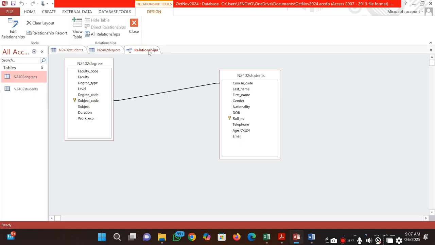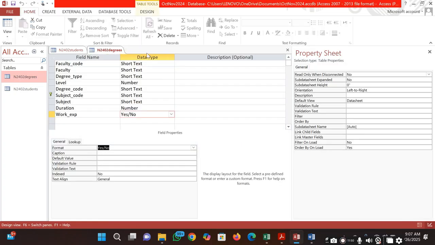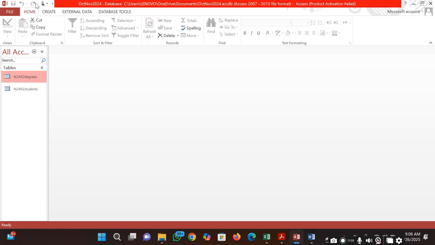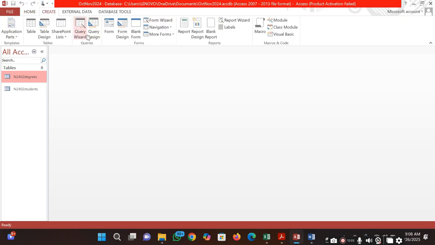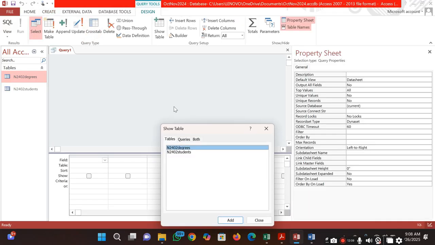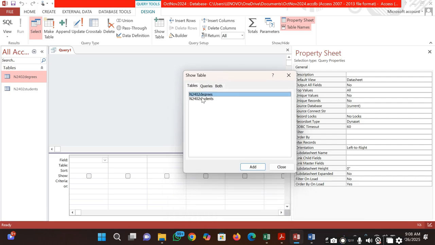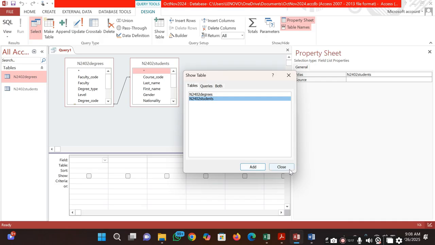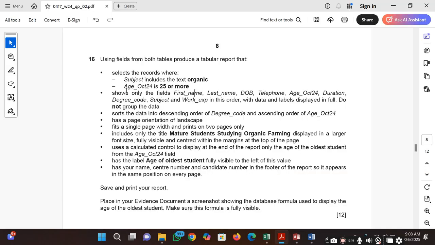So for that we'll save the relationship and just close that. Close the table also. Now we'll create the query. For that you go to Create. We can create the query with the query wizard as well as query design. I'm using query design. We need to use both tables, so I will add both tables. Now it is given what fields we need. We don't want all the fields from both tables. We need some selected fields.